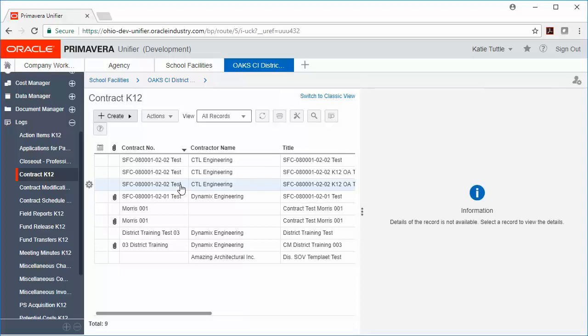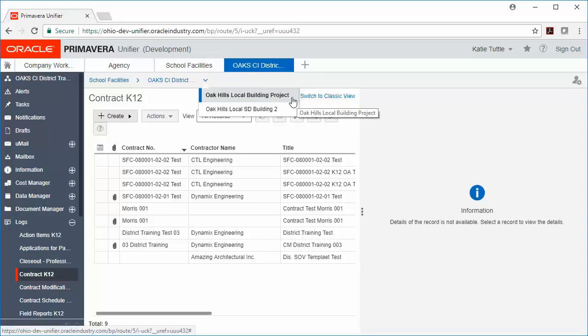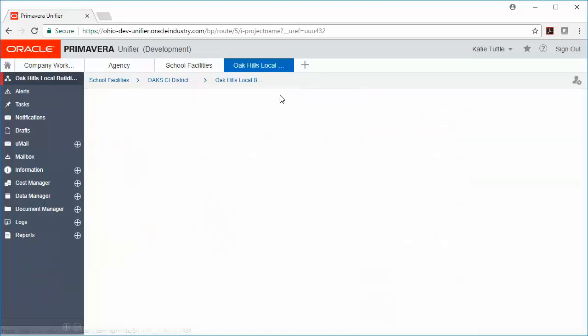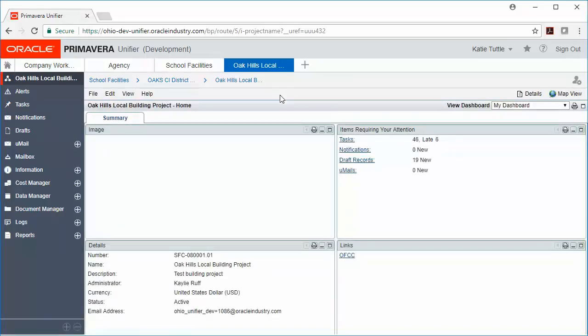In order to find the building level projects within your district level project, the easiest way is to use this blue file path here at the top. I can see that I'm in School Facilities, District Project, and if I click this down arrow, I can choose one of my building projects to go to. Once I click that, I've moved from my district level project into my building level project.